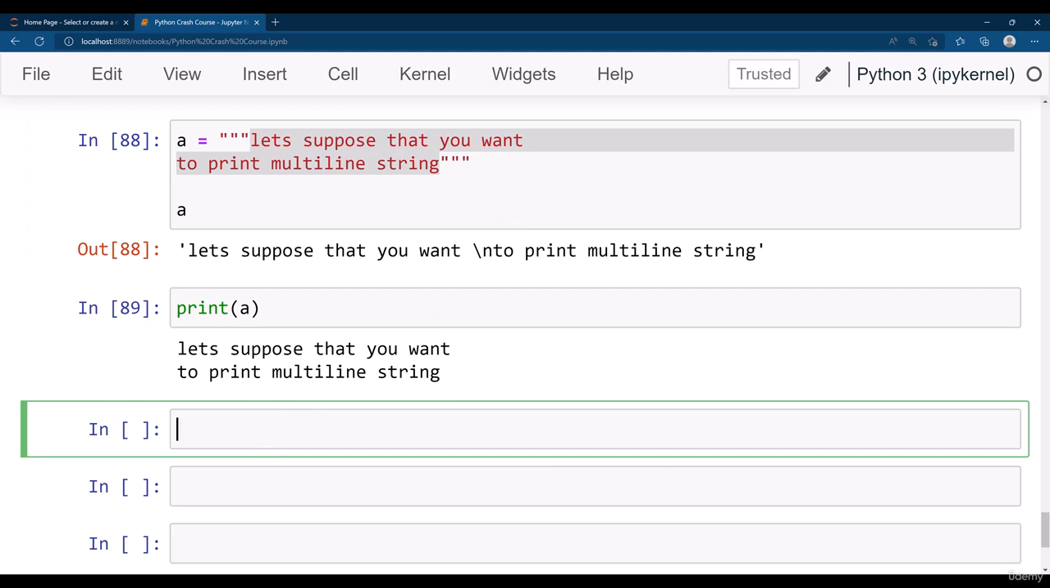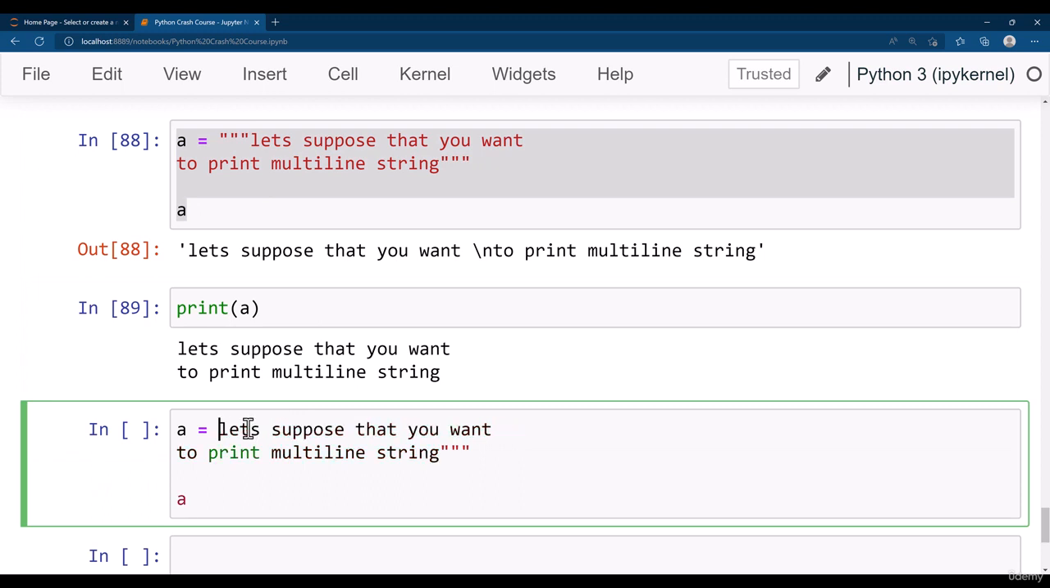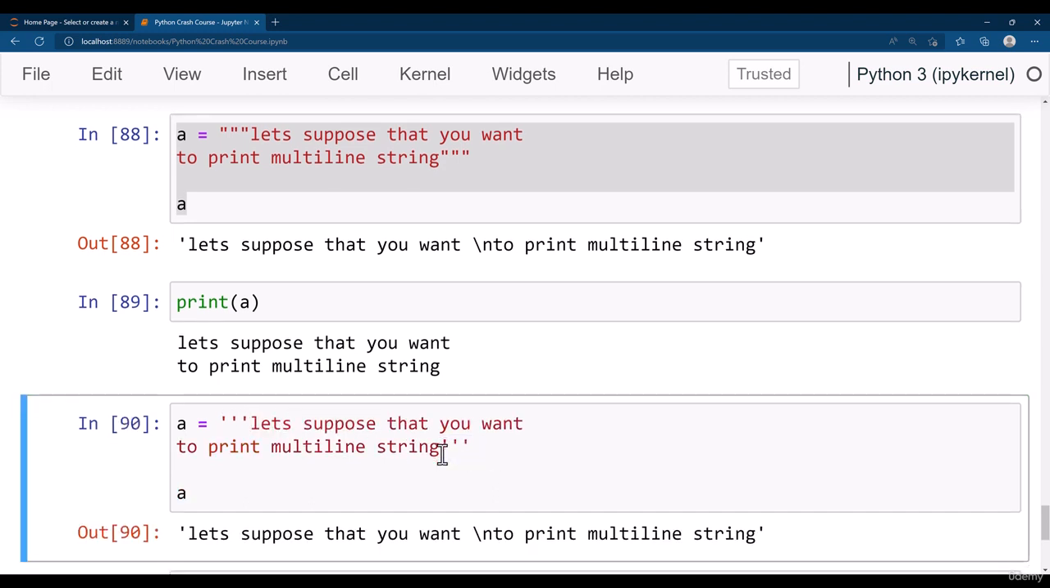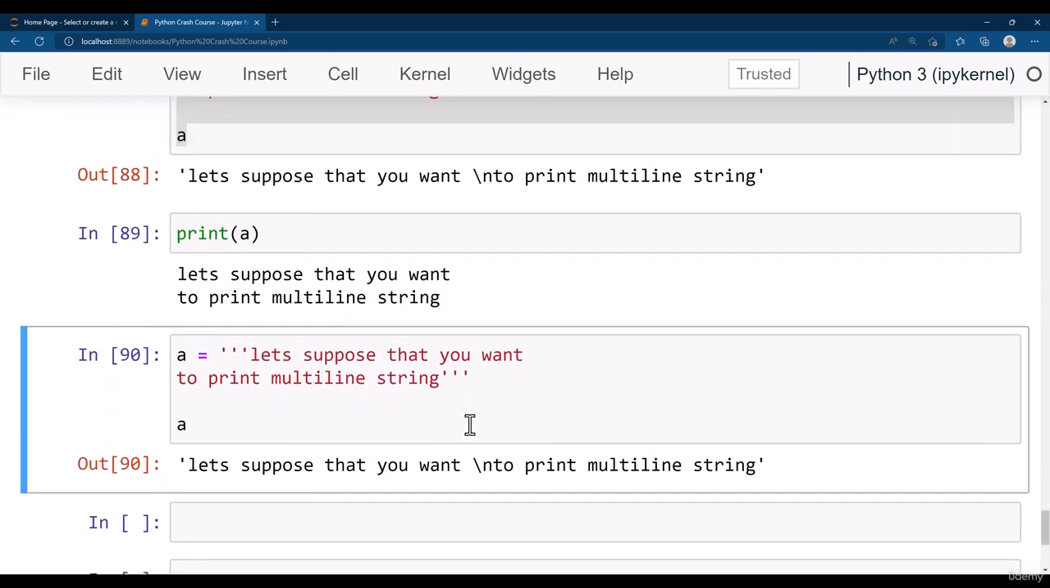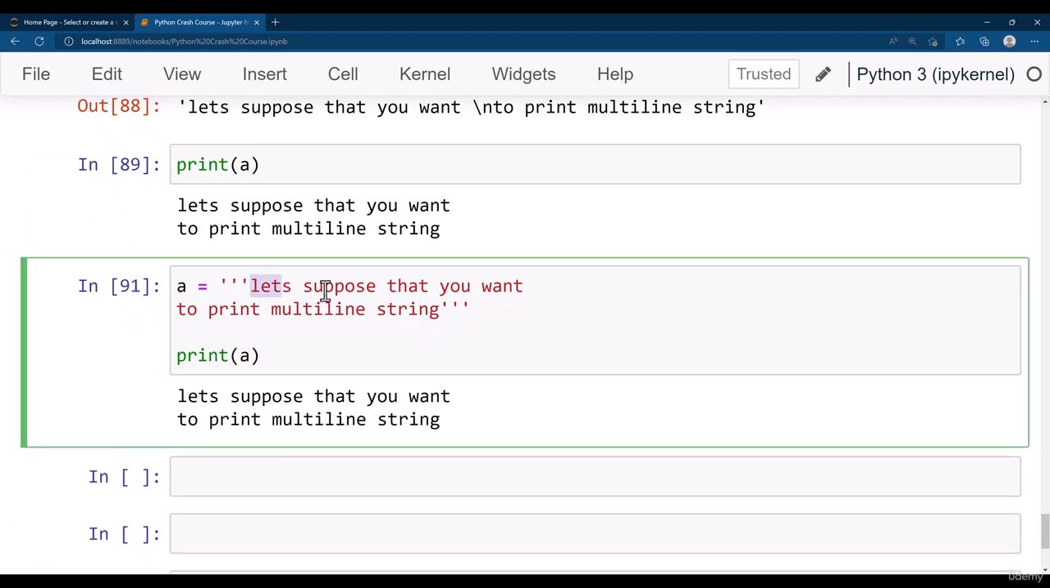Alright, perfect. Similarly, you can use a single quote as well. Suppose that you have it like this. Sorry, triple single quotes you need to use there. That's the triple single quote you can use to print this. And similarly, you can use print to print this string.